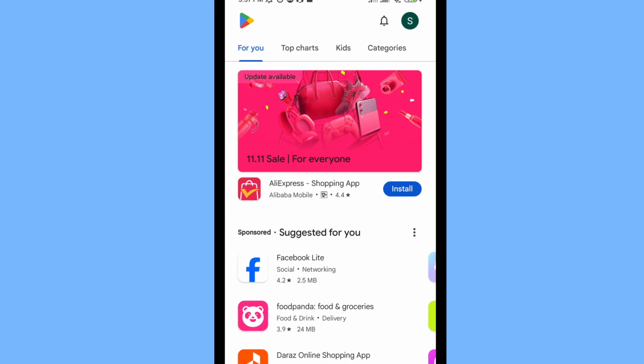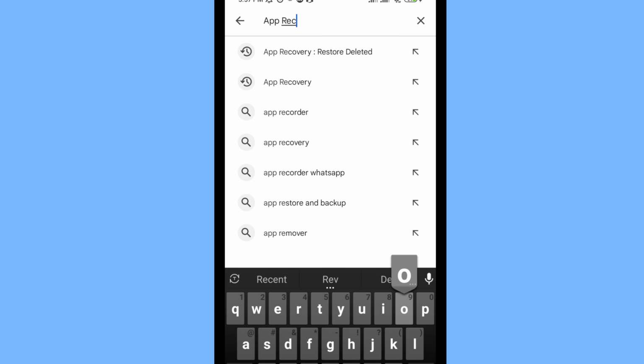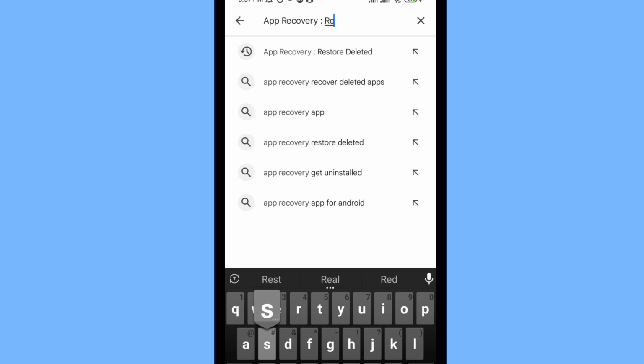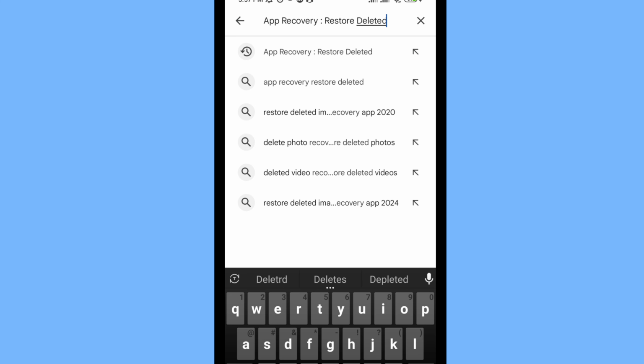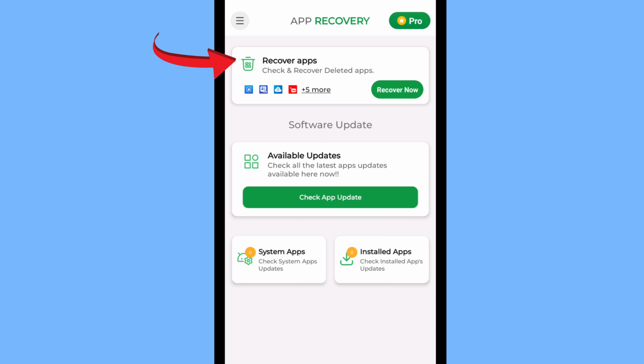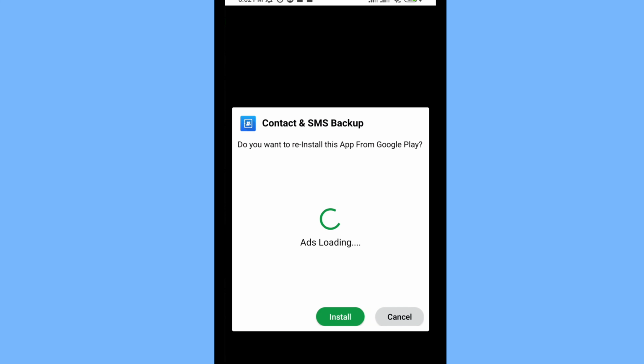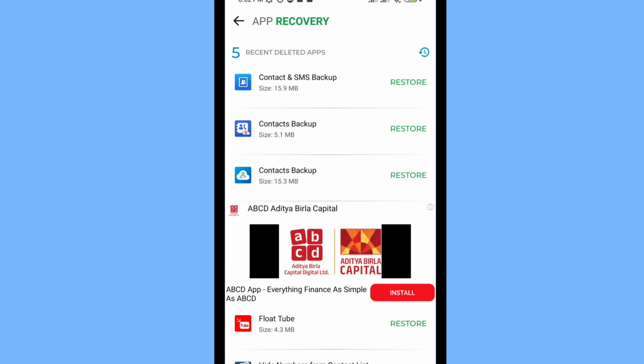So let's see. Search for app recovery restore deleted. And this time you can install this app and then open it. Recover apps, open it. You can see 5 recent deleted apps here, and this time I can easily recover or restore all my deleted apps. So let's see. Then click on the restore option, choose install, and in this way you can easily recover or restore all your deleted apps.